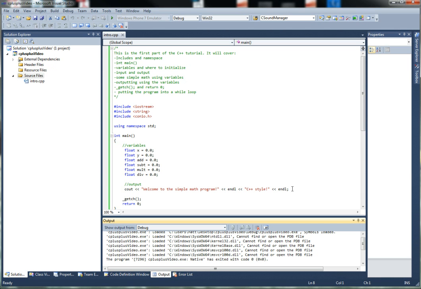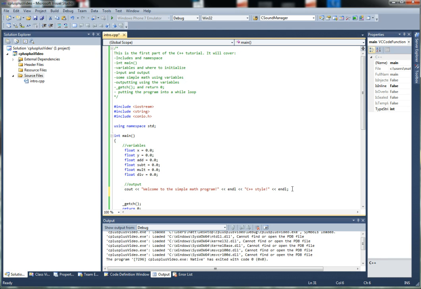And now we have that set up, let's do some inputting and outputting. Now before we input anything, we'll have to prompt the user. So we'll write cout, "Enter the first number."